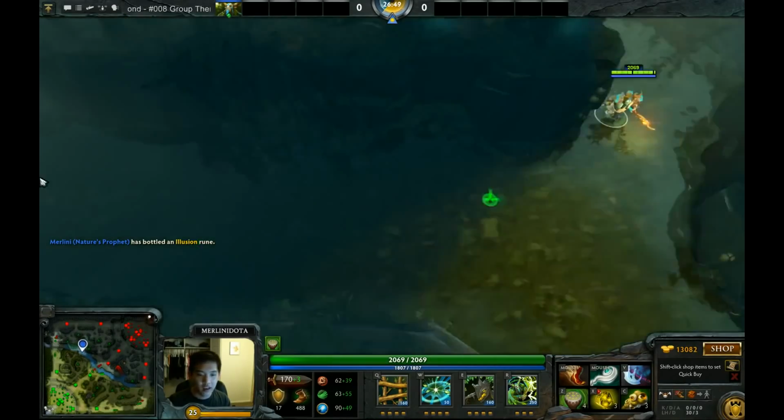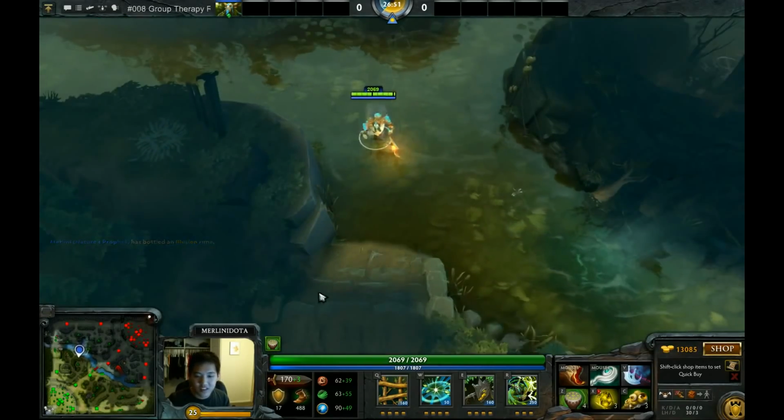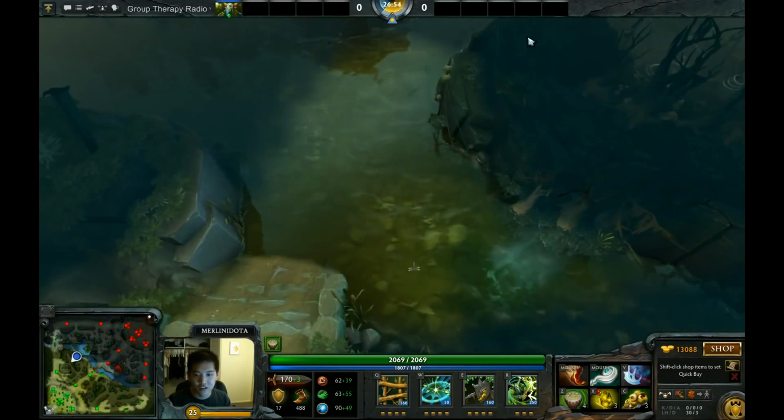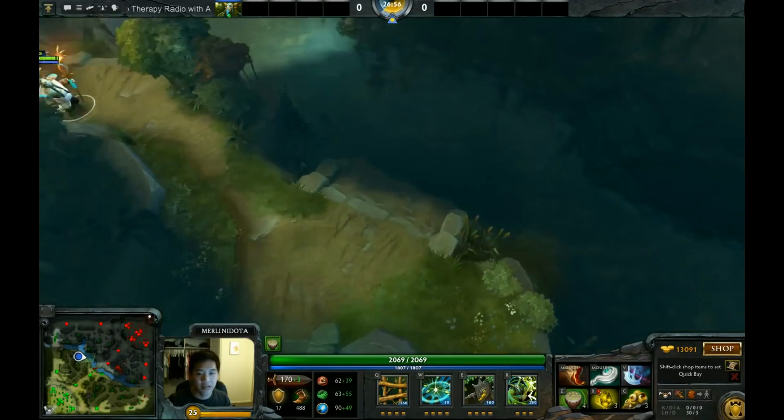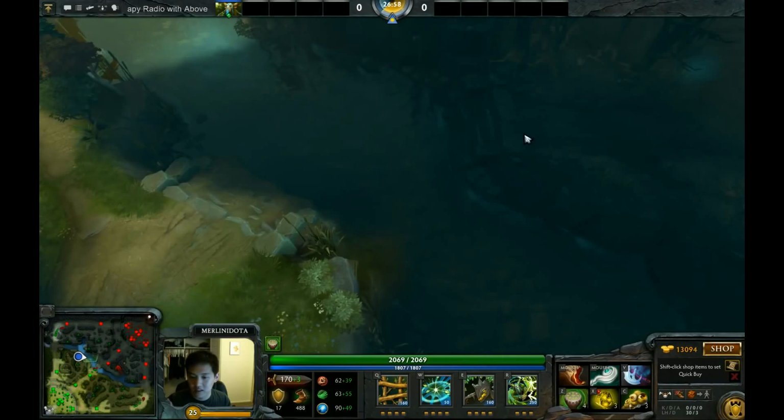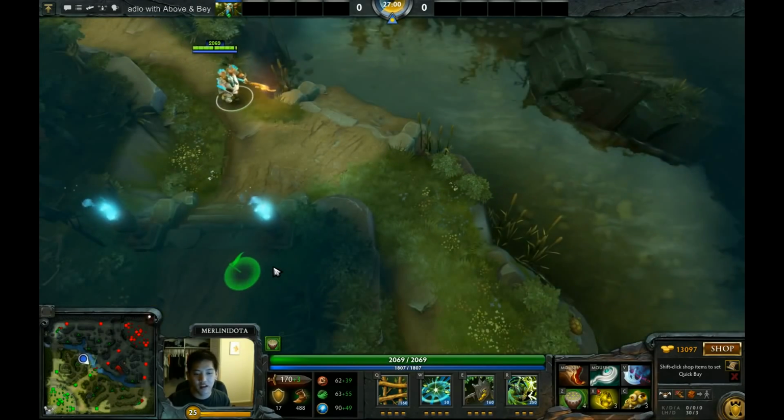Or let's say I'm a support and I'm really scared. I'm a 500 HP CM and I'm really scared of dying to anybody. So I want to place this ward over here and run back to base as soon as possible. So I'll press my hotkey C, click over here, and then I'll shift click back here.